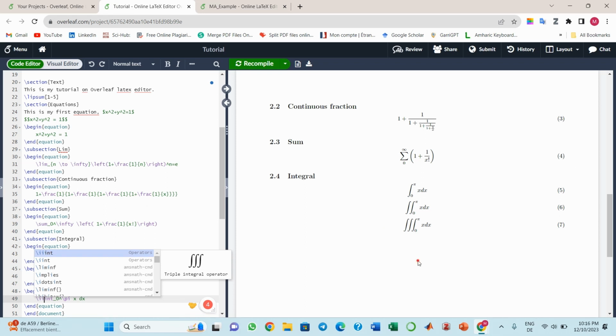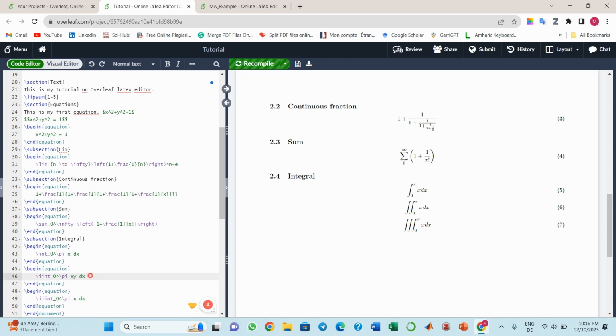Or if I want to specify the bounds for the first integral, second integral, third integral, I can use the second one. This one is just x times xy dx dy to make it a double integral. This is just x dx dy dz for the triple integrals.